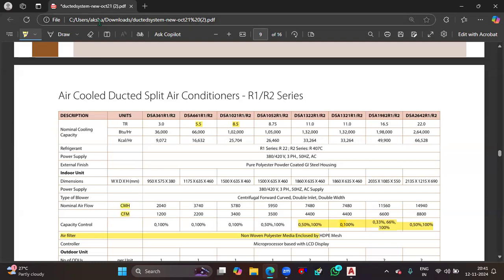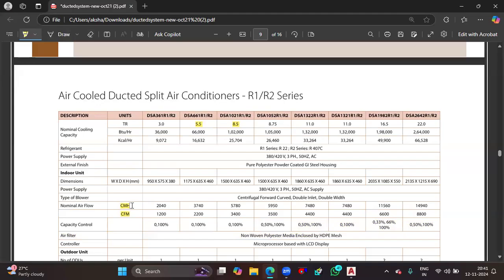So CFM means to be what? Cubic meter per hour, isn't it? Sorry, CMH means cubic meter per hour, and CFM means cubic feet per minute. However, always the CMH value should be greater than that of CFM. You can see the actual CFM required for the 8.5 ton machine is around 3,400, whereas the CMH value is 5,780 CMH itself. So this is the concept between these two.